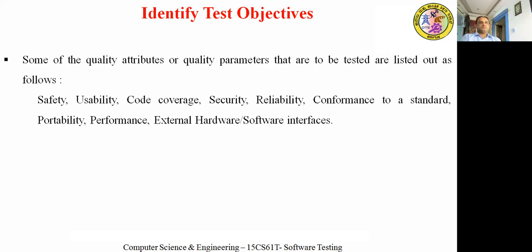Some of the quality parameters that are to be tested are listed as follows: safety, usability, code coverage, security, reliability, conformance to a standard, portability, performance, and external hardware and software interfaces. Yes, these are the objectives. That is what you call identifying the test objectives.